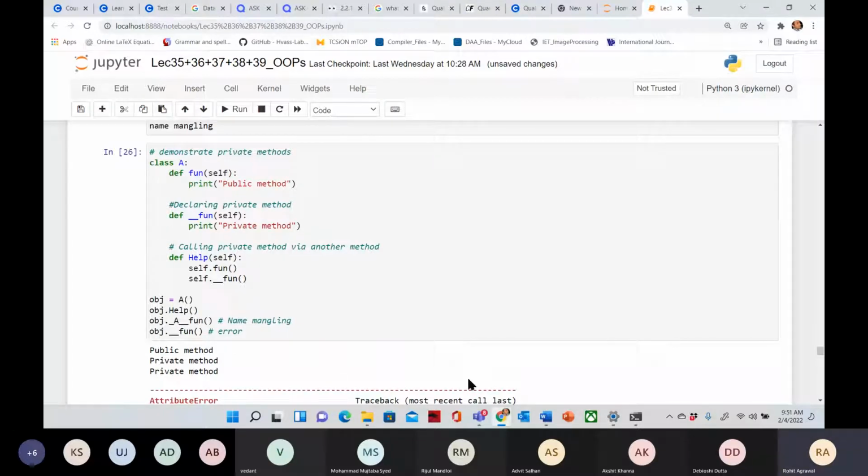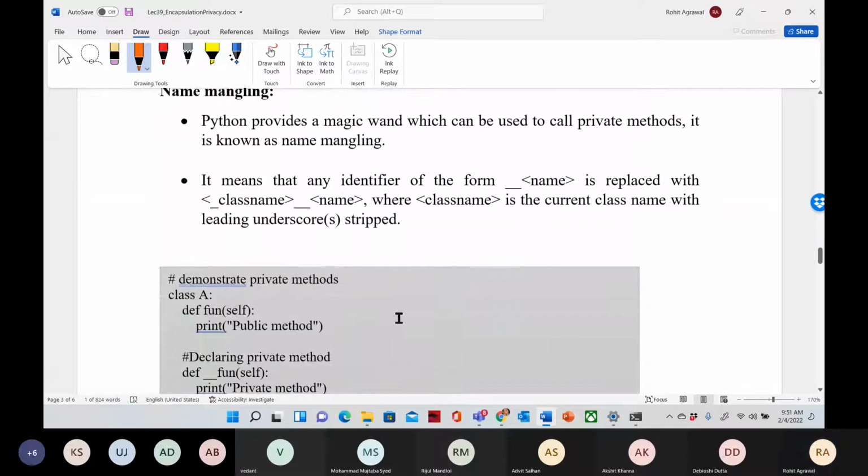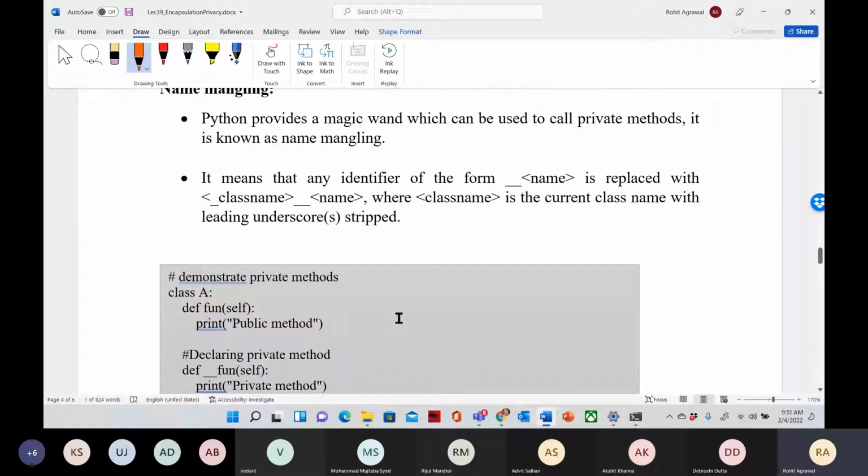Okay, so the next is the same thing. I also discussed the name thing on a separate page. So what is name mangling is here that I have discussed with you. Python provides a magic way which can be used to call a private method. Okay, what is this? Just this one that I discussed with you.